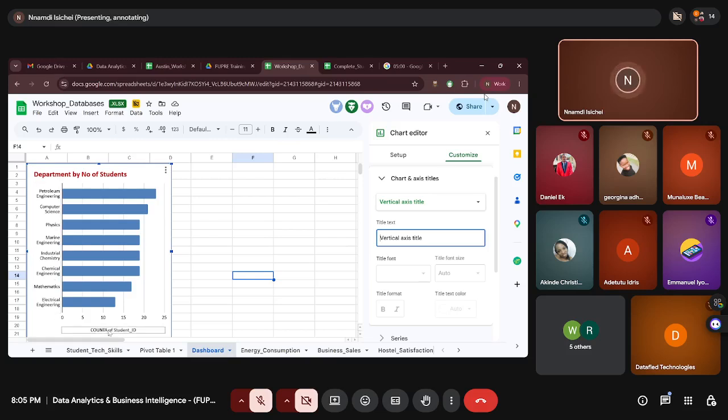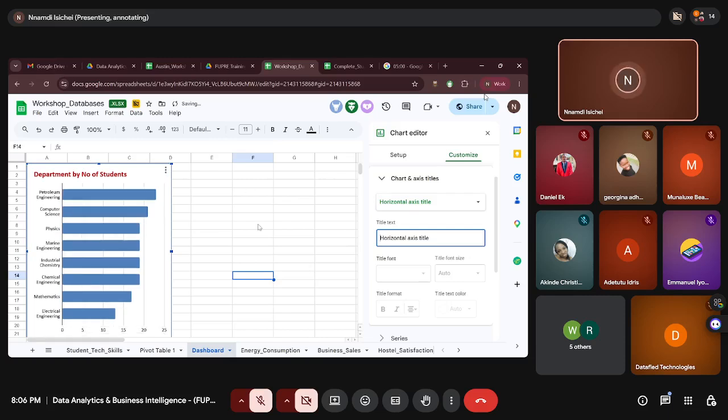Then I can also take out this count A of student ID. I don't need it because I know that this is number of students already. So I'll go back to horizontal axis title, delete this one, and then it's out. Now my chart is bigger. It has more space to breathe.